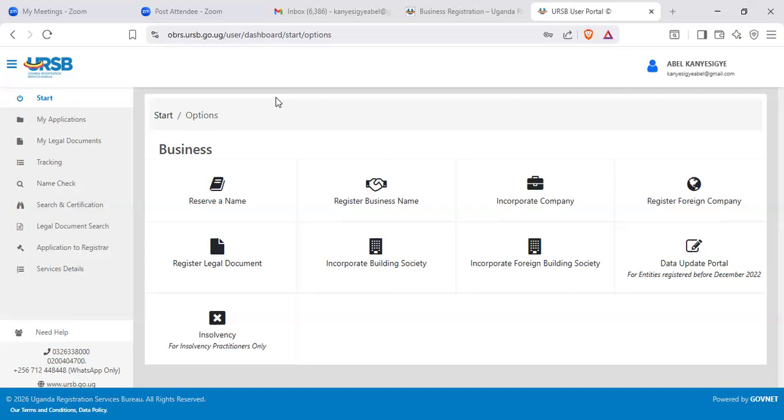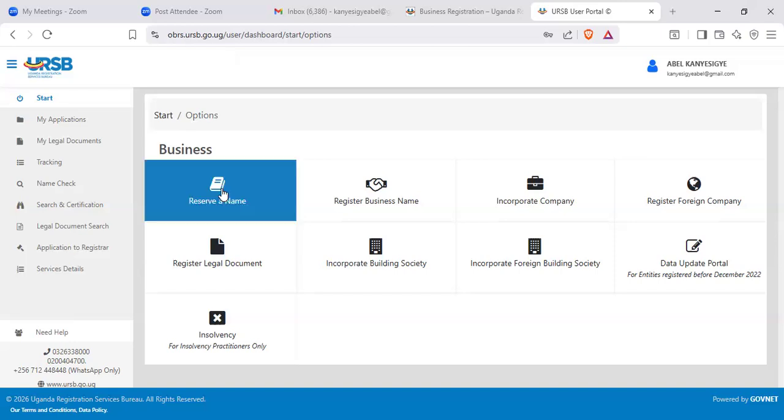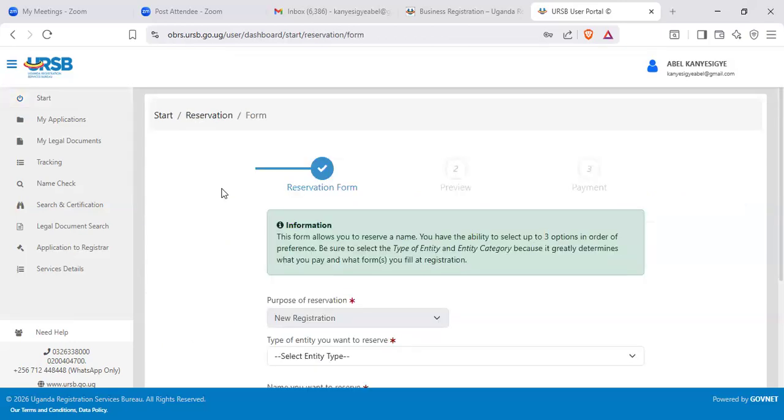As a person, you come up with three names. If they refuse the first name, they can take the second name or the last name. So you must make sure that as you reserve a name, you have three names on a paper. For example, here you're going to click on reserve a name.